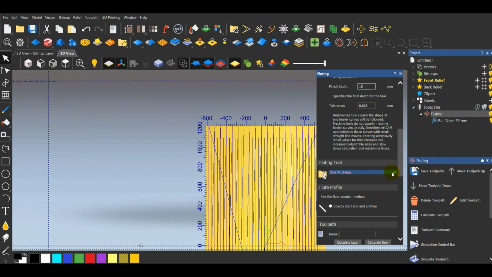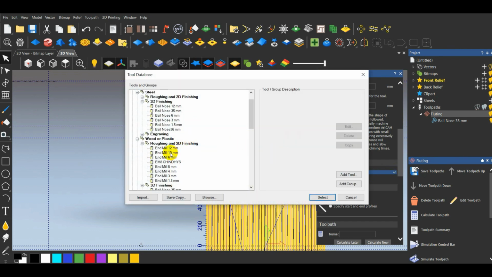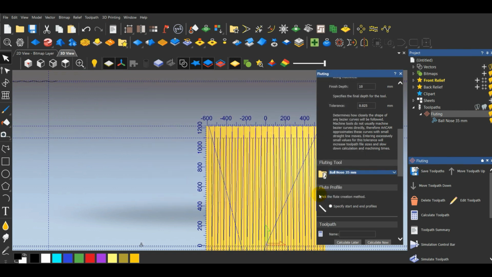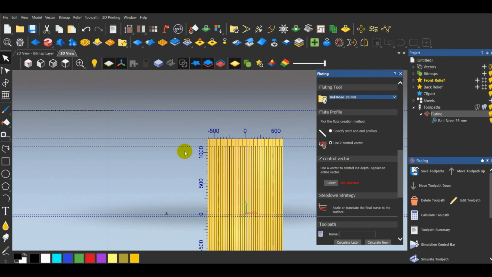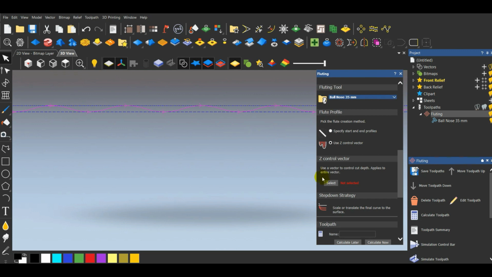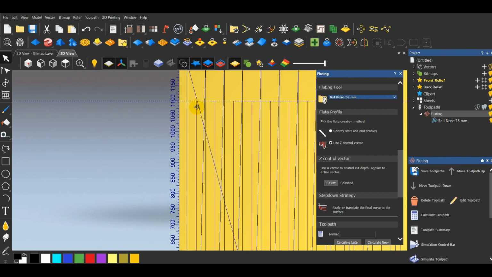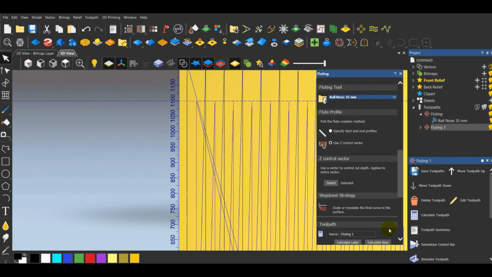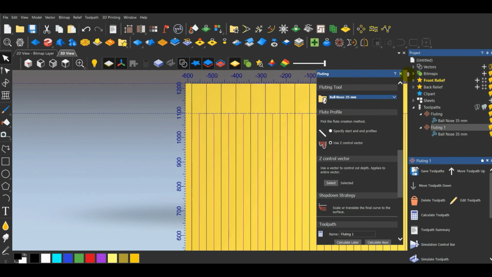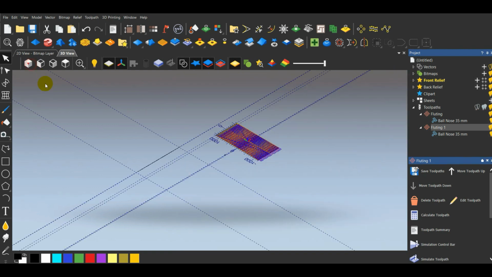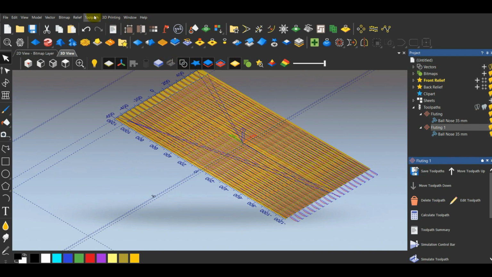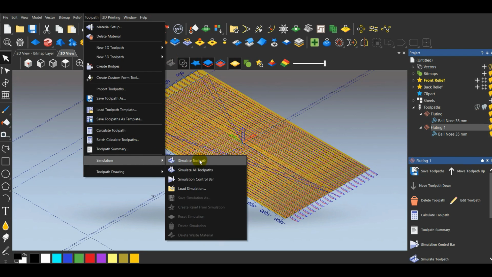Choose the same fluting tool as 35 mm, where it is here. Okay, and again select this Z modulation here. Okay, it has got selected. Now choose the downward railing vector group and again calculate. Now you can see another fluting layer toolpath has been added here in the project menu. Now simply simulate both these toolpaths.